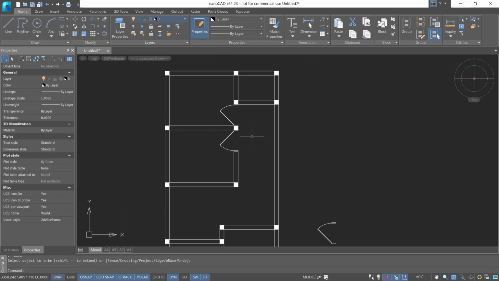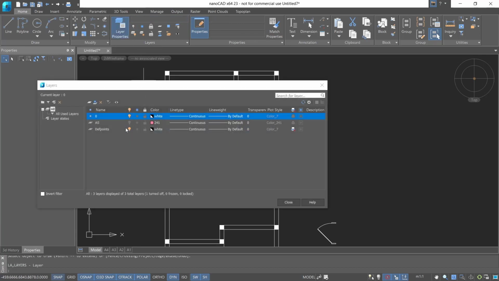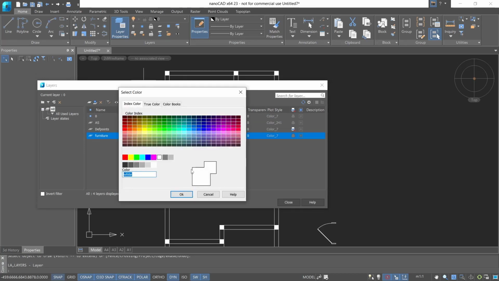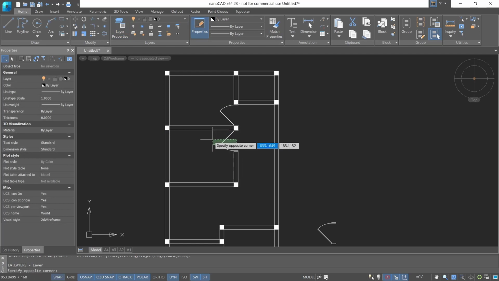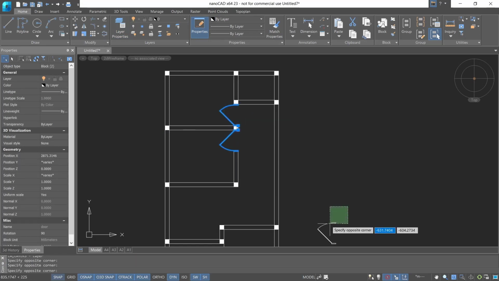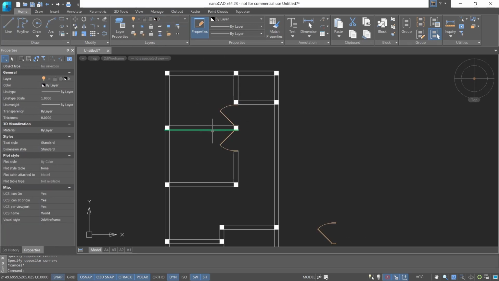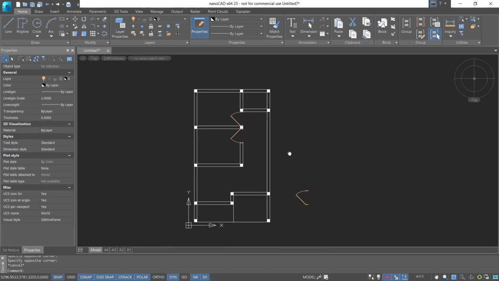You also can set this door into a layer. So in there I will create a new layer. Click add and I will name it furniture. Change the color, set the color here, and click OK. Click close. Now you can select the object and then set it into this furniture layer. Press escape button, the color will be automatically changed.